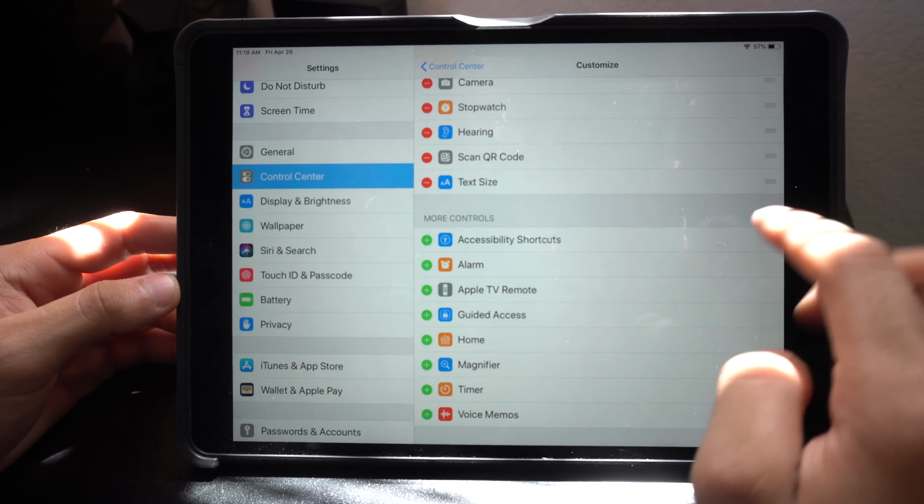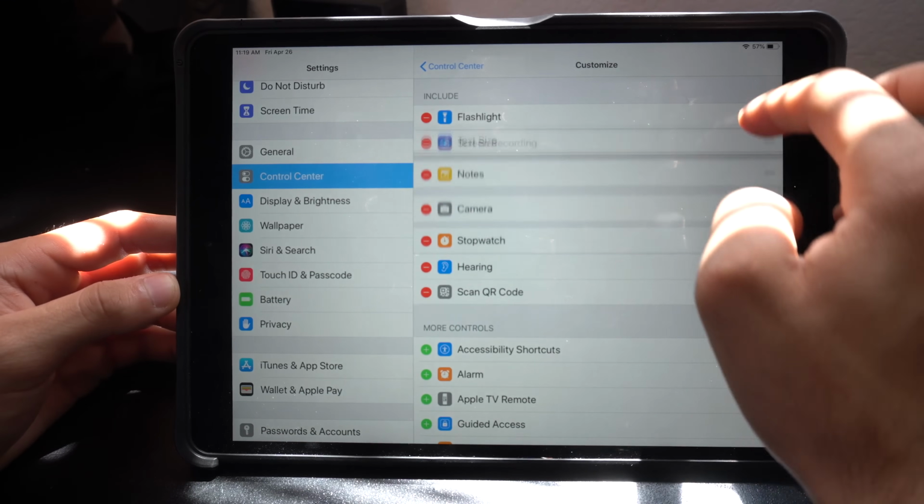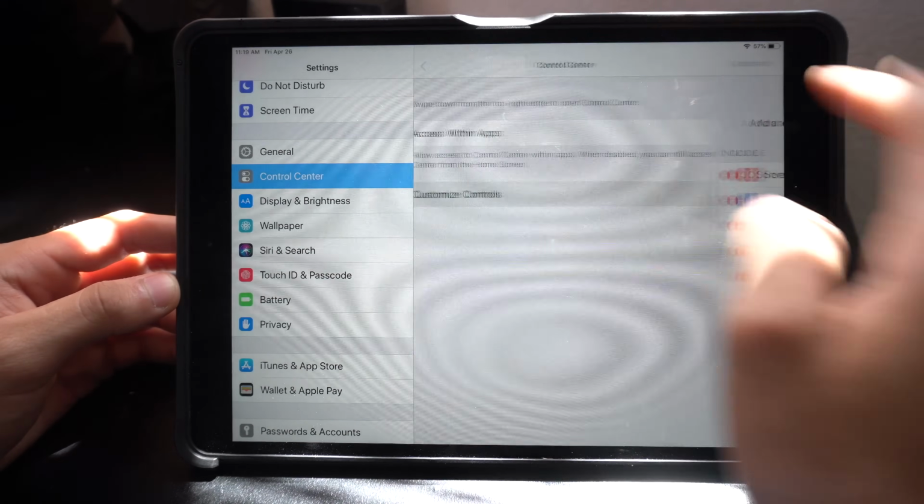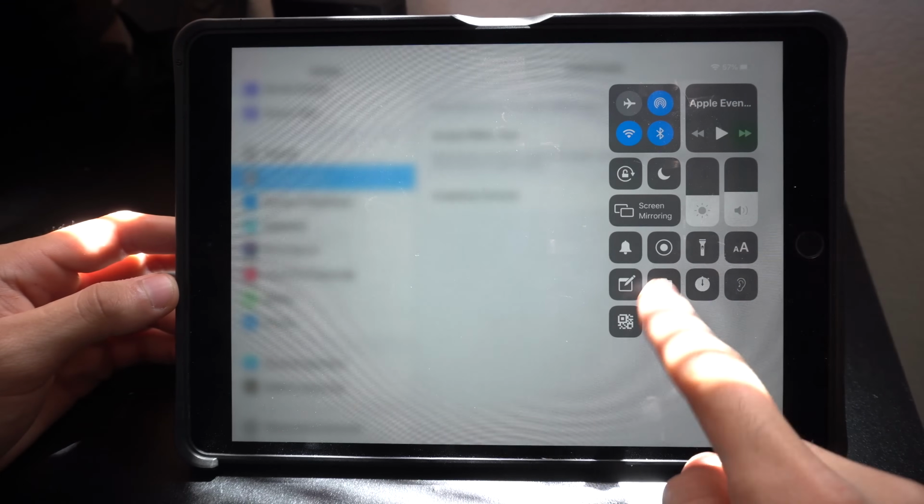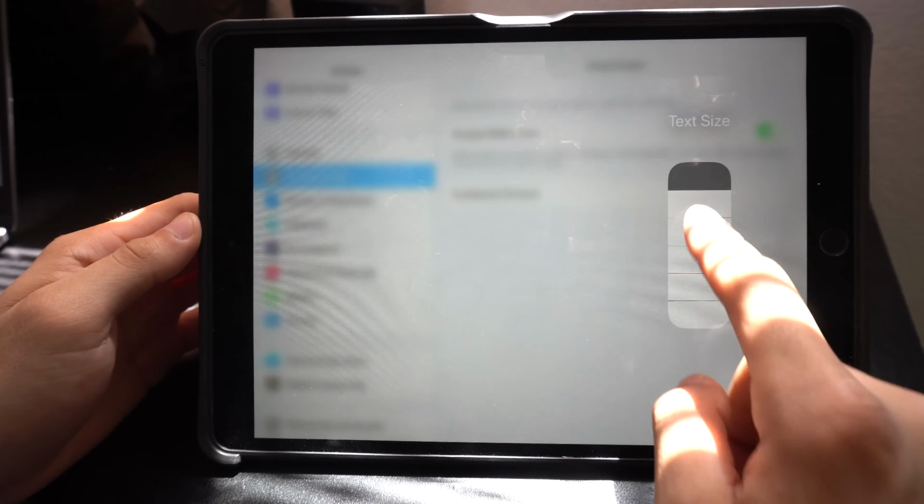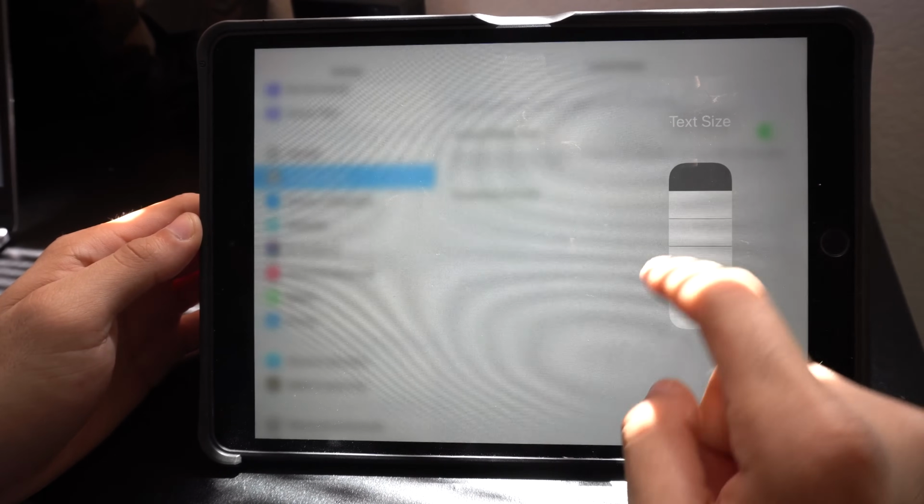So let's quickly add the record as well. And you can also rearrange them however you like. Now when you slide down, you'll see the new icons we added. Tap on the size icon and here you can control it all right here on the go without needing to go back in the settings.